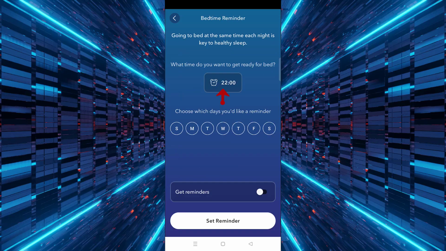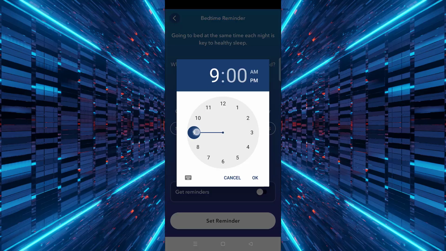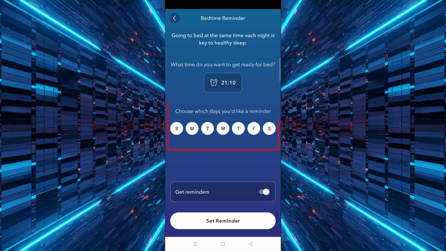After that, tap on the time setting to choose the hour you want to receive your bedtime reminder. A clock will appear, allowing you to select your preferred time. Once you select the time, tap OK to confirm. Choose the days of the week you want these reminders to be active.